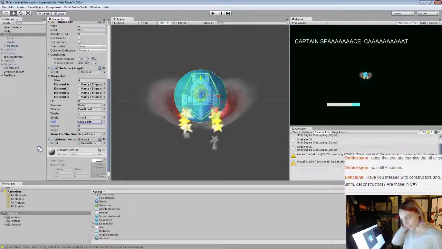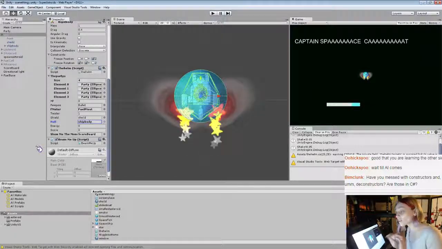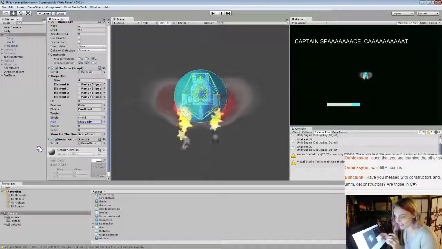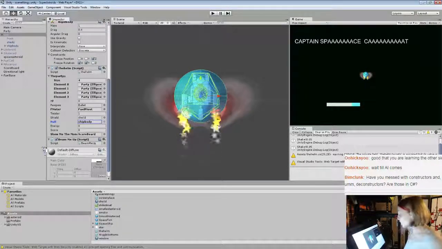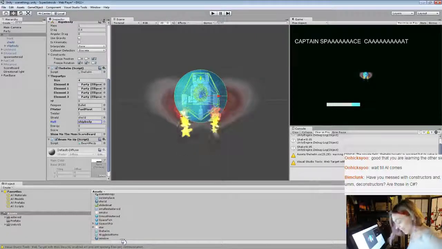I messed with constructors and deconstructors. Wait till AI comes. Oh man, yeah, I'm still really just skimming the surface of everything, and I'm doing everything in C#. I also really still don't know what I'm doing. Stop saying that. I'm very much at the beginning here, grabbing little snippets of how things work. Repeat after me. But I'm learning still very much. I know what I'm doing. There we go. I don't know how that's going to help me, Calvin.